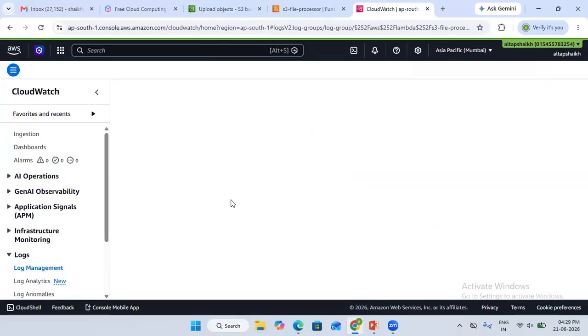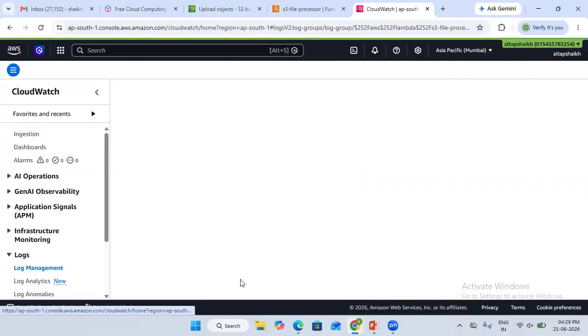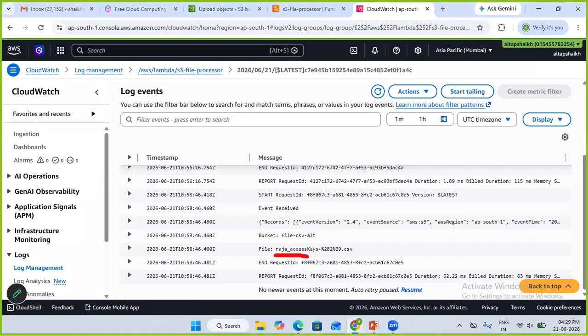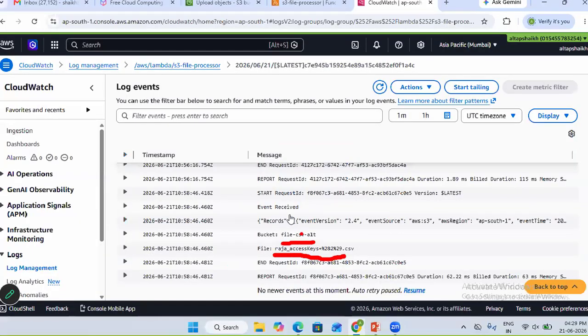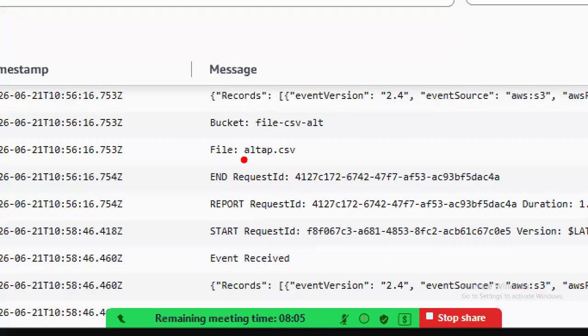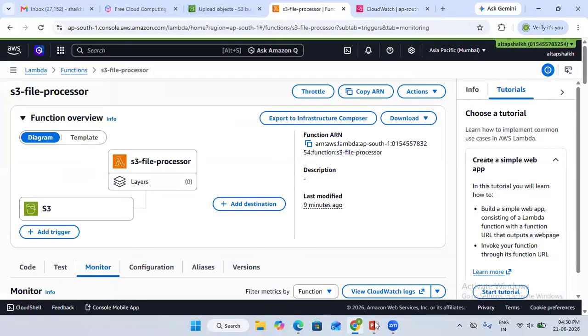Now our file name is different. Log streams. Let me go inside this. Now we can check what the file name is. The file name is this file bucket. Earlier the file name was different. Now we can check this is the file. Earlier we uploaded a different file. This is where you are going to work. So as part of this, the POC with AWS Lambda function is completed.